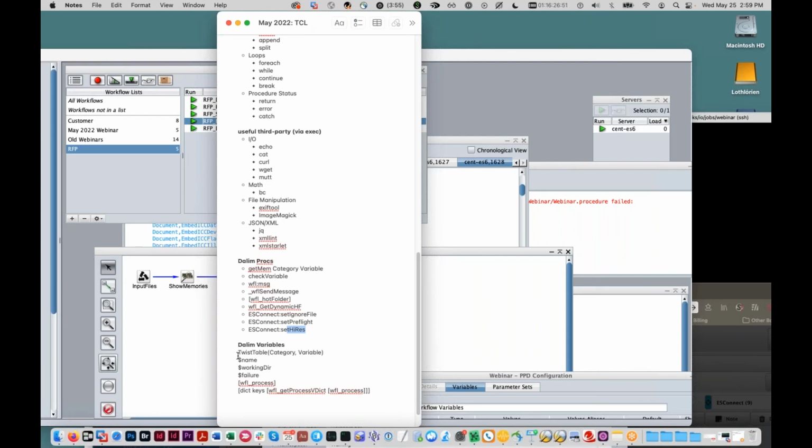As far as variables, you've got the standard TWiST table we were talking about. There is the name variable, which gives you the current name of the file. Working dir, which gives you the current working dir of the file. Failure, which actually gives you the state of the workflow, whether or not it's failed. Ryan had a cool example of letting you fail a workflow or not: if a workflow failed, you could change that status to unfail it.